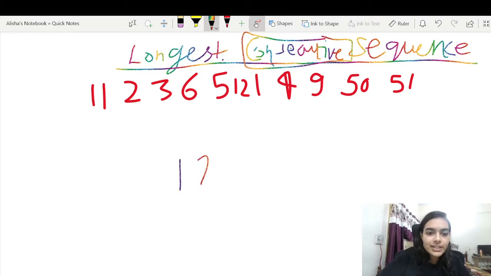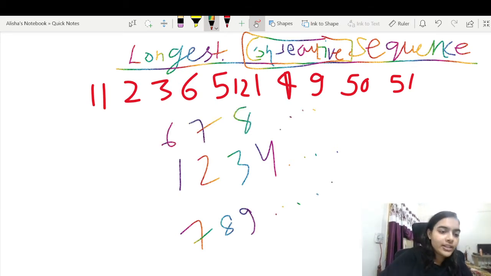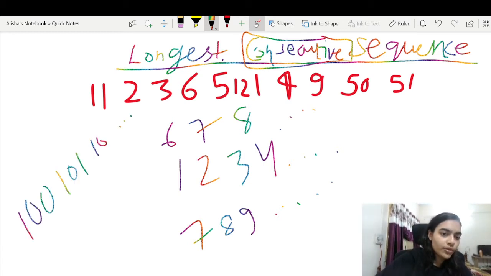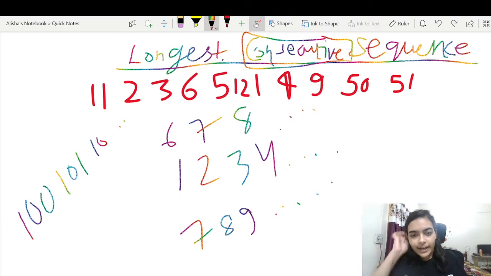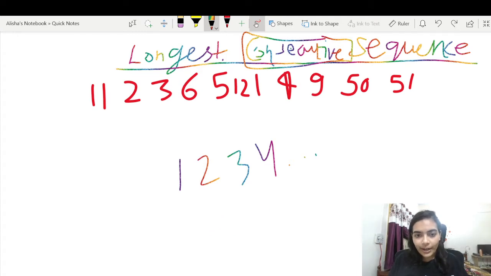Consecutive sequences are sequences like, let's say, 1, 2, 3, 4, or 7, 8, 9, or 6, 7, 8, and so on, or 100, 101, 102, and so on. Okay, so you get the idea. It is just having consecutive numbers, so you have to find the longest consecutive sequence that you can find.